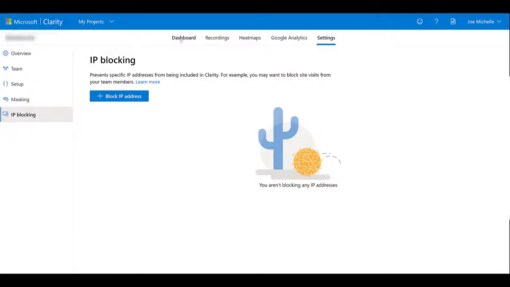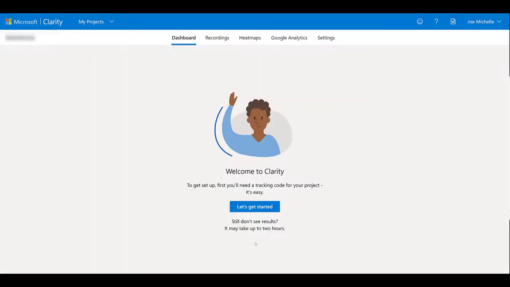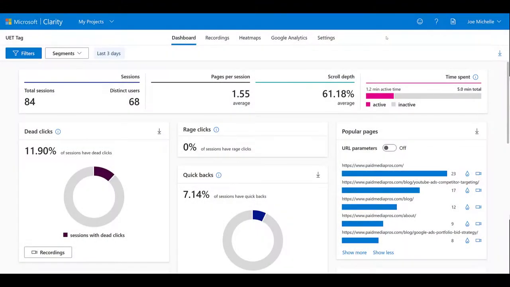And then we can go up to the dashboard and we don't see anything. And you could see down here, it says it could take up to 2 hours for results to be recorded. So while I just set this up for a new client, I'm actually gonna hop into the one that we created for the Paid Media Pros website, just so you can get an understanding of what the recordings and heat maps can look like. And here we are with just one example of what your dashboard could look like.